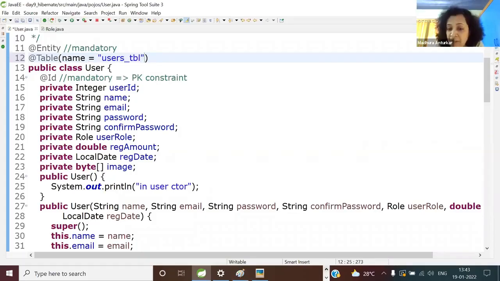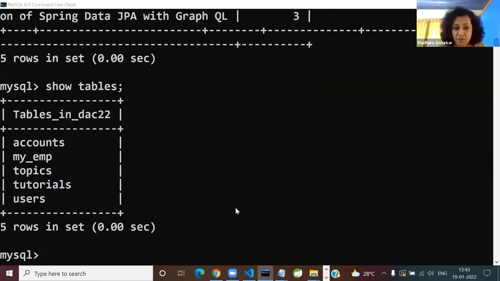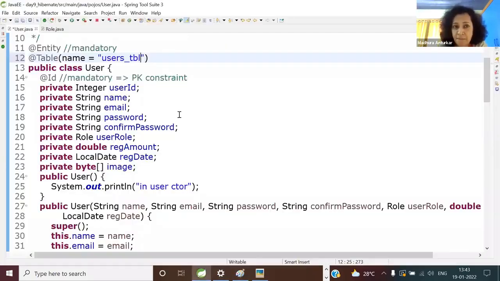Give the name of a table which doesn't exist. You want to see the new table created. So here I'm saying show tables. And we have that users table, but I don't have the users underscore table. In short, give the new name. Done. I'm not writing everywhere, but other than @Entity and @Id, all are optional. Finish that table.